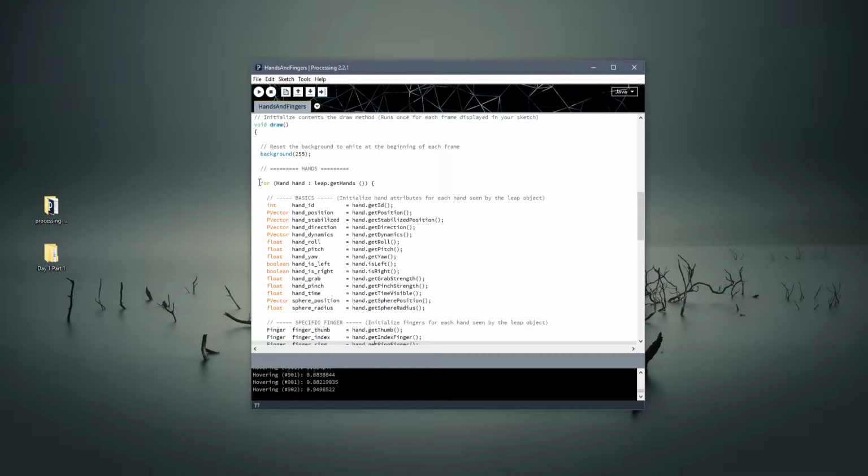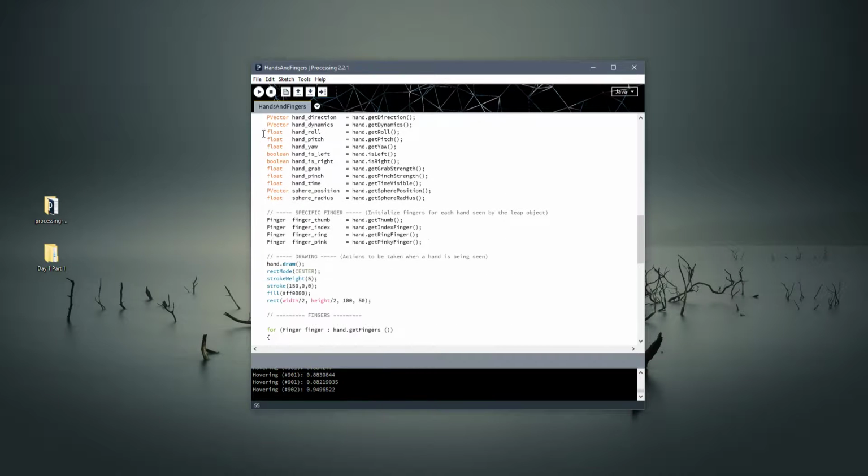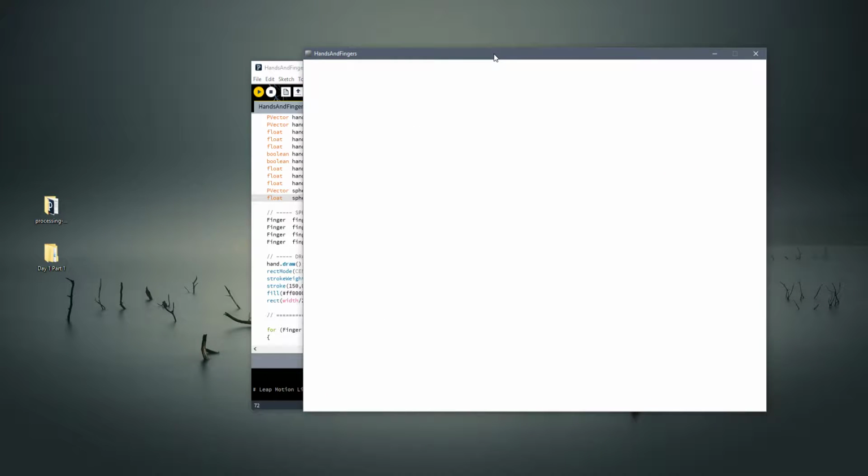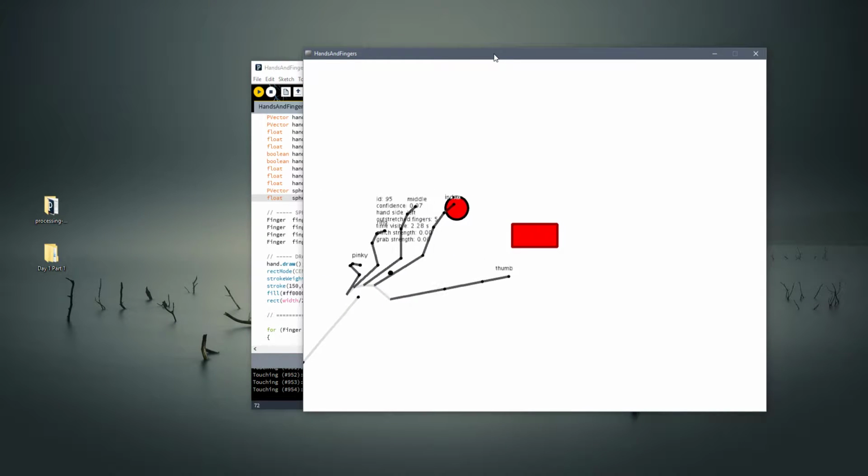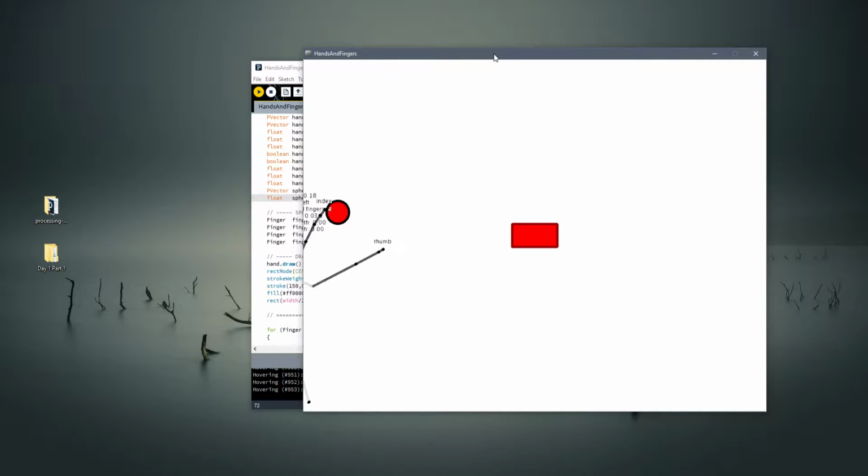Why do we move it here? Because for each hand that's drawn, do everything here. And in this case, we're going to draw a hand when it's present, and we're going to draw a rectangle when a hand is present. Let's test this. Looking good so far. No hands present. We don't want to see the rectangle. We move the hand in, and we see a rectangle.